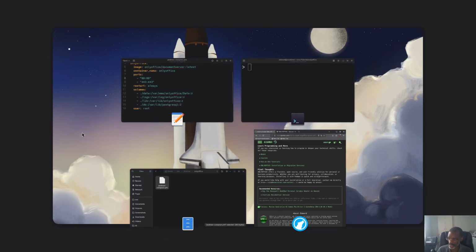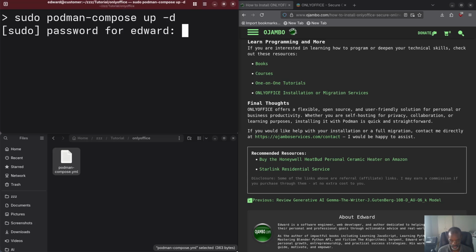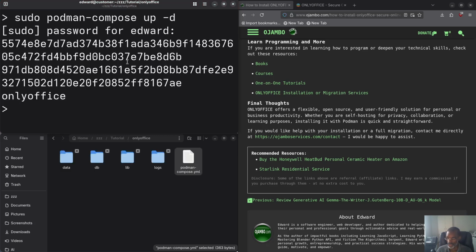So I'm going to drop to the command line, and I'm going to type sudo podman-compose up -d. The -d means you detach it. If you don't do that, it'll just show the logs there. And there you go, it's up and running.